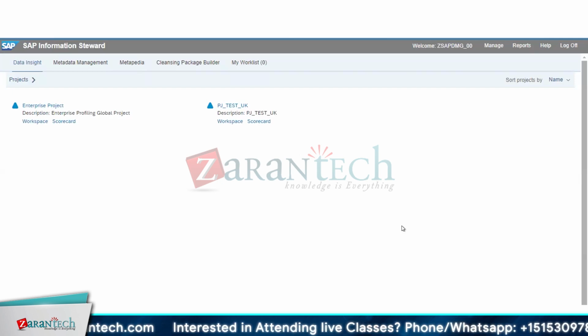The second mitigation plan can be, okay, this material is being used in maybe one of the BOMs or one of the sales orders. Let's do one thing: I will replace this material X by material Y. That is again a mitigation plan.